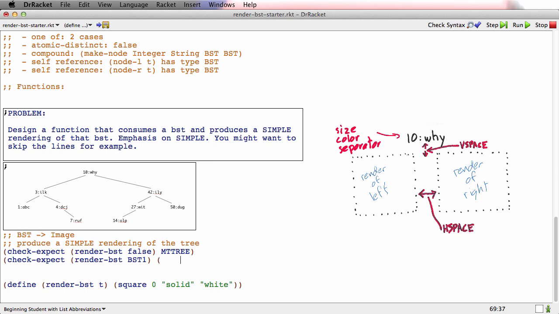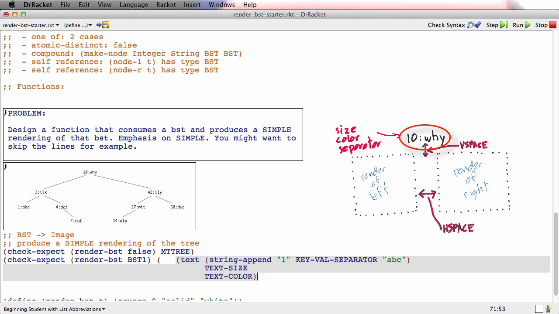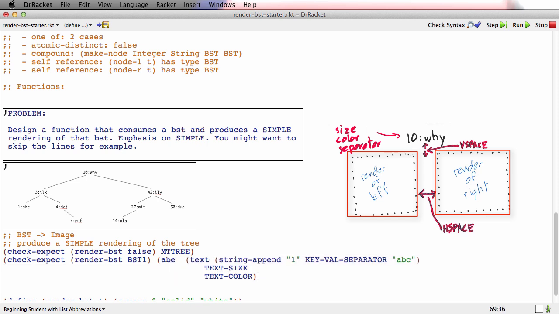Now what's this going to look like? Well, we know we're going to string append 1 and the key val separator, which is probably colon, and ABC. We're going to put all those together, and we know we've got to turn that into an image. So that gives us that top line, like 1 ABC. What do we do with that? Well, remember, that tree actually has two null children. It has 2 children that are false. So that whole text there has to go above the rendering of those 2 children.